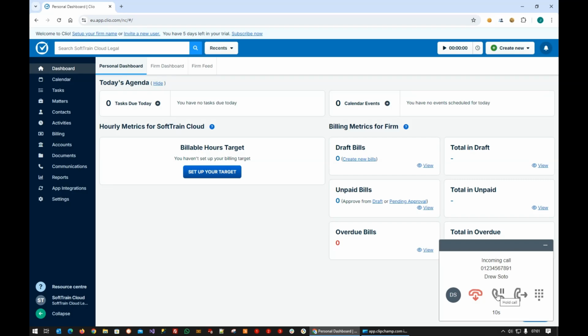There's a hold option, which I'll do now. So if I hold the call here, okay, the call is now on hold, and I can then resume the call again. So that's the call resumed. There's an option here to transfer and bridge call.